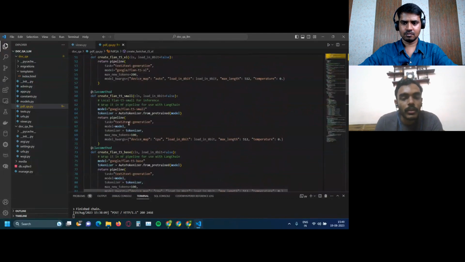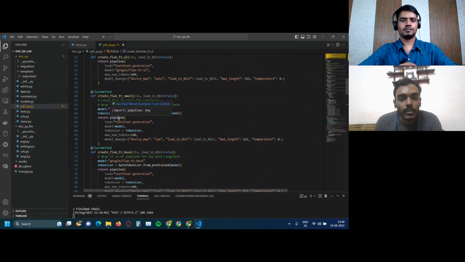In the previous case, we would have used the auto sequence to sequence large language model function, but here we are directly using the pipeline function given by transformers. By using the pipeline function, we just have to specify the model name and give it the tokenizer. There are many model keyword arguments we can specify, and after that we get the pipeline, which we use directly in LangChain to build these apps.